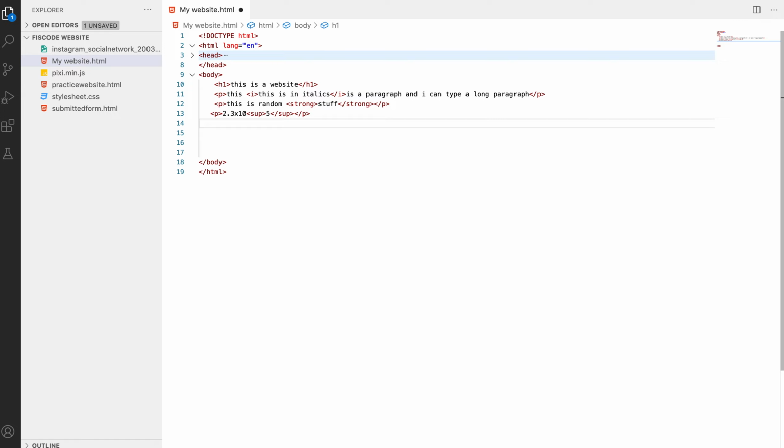And there are other ways of writing the strong element. You can also type B. B does the same thing, and you can also type M. M also does the same thing. So B, M, and strong, they all do the same thing.